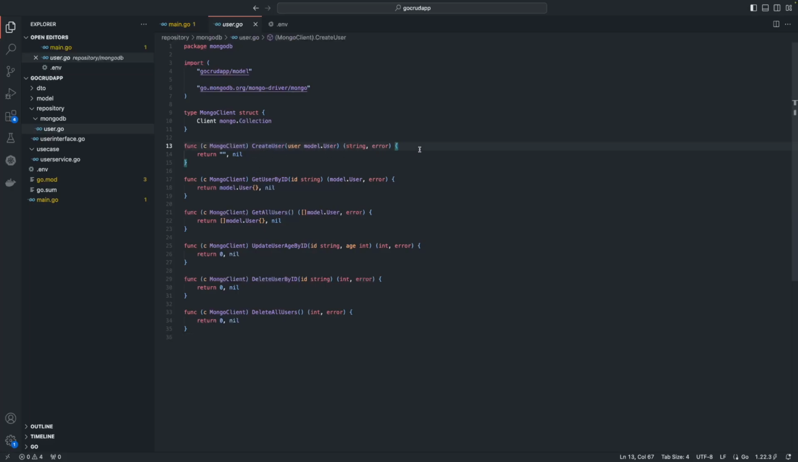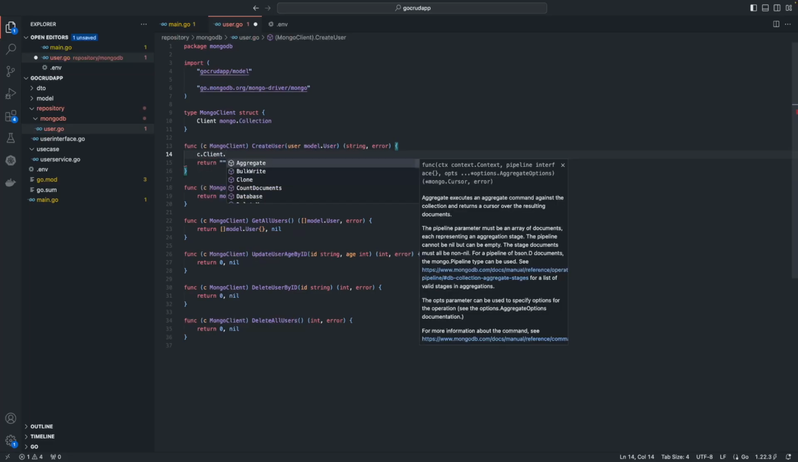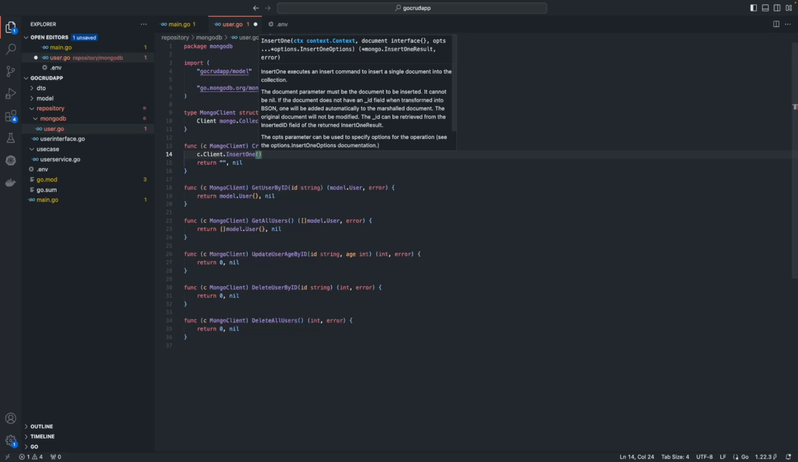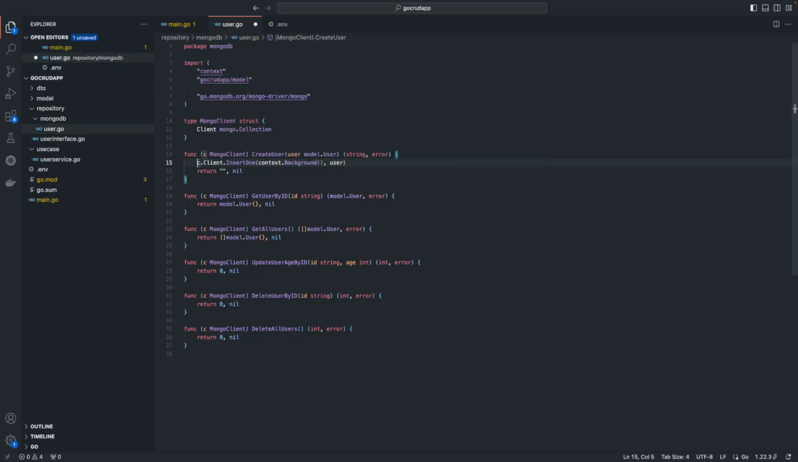So the create is going to be very straightforward. We'll have c.client, and then we want to insert the record. We want to insert only one record, so we'll have InsertOne. We can have a simple context.Background, and then we can simply pass the user. This function will return two things: a result and an error.